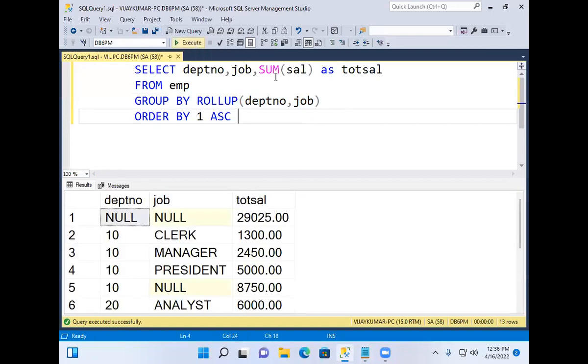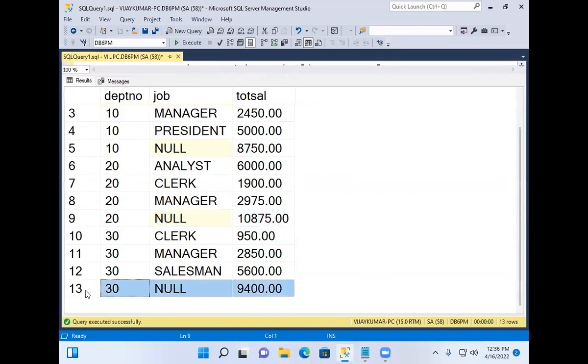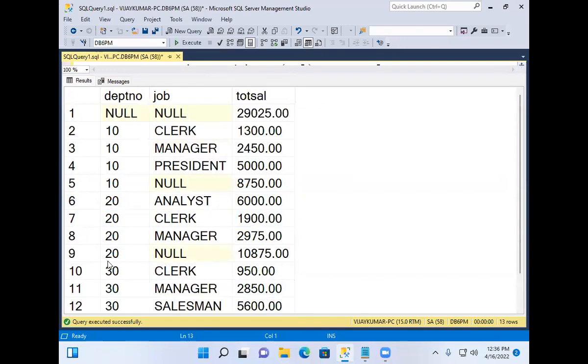Let's see the difference. What is 29,025? Grand total. What is this? The 10th department subtotal. This is the 20th department subtotal. This is the 30th department subtotal. And this is the grand total. That's all.